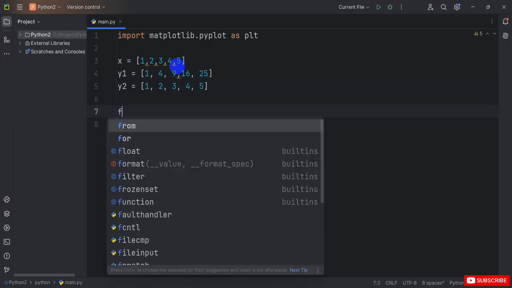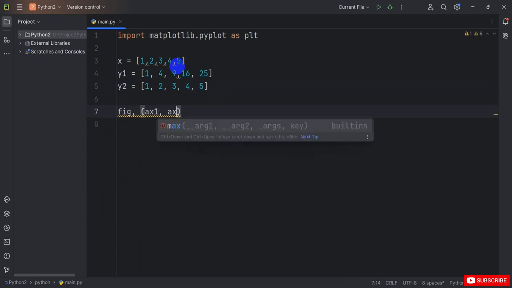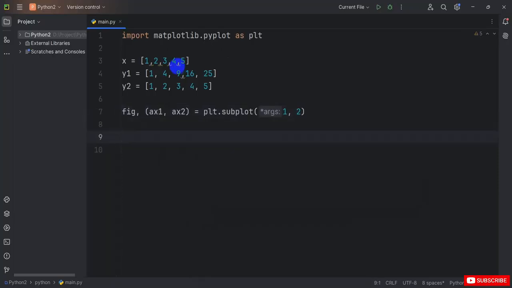Okay. And in the next line, I'm creating the subplot. First type figure, and then I type ax1, ax2 equal to plt.subplots, and in this insert 1 and 2. Now next, plotting on the first subplot, so first of all ax1.plot.